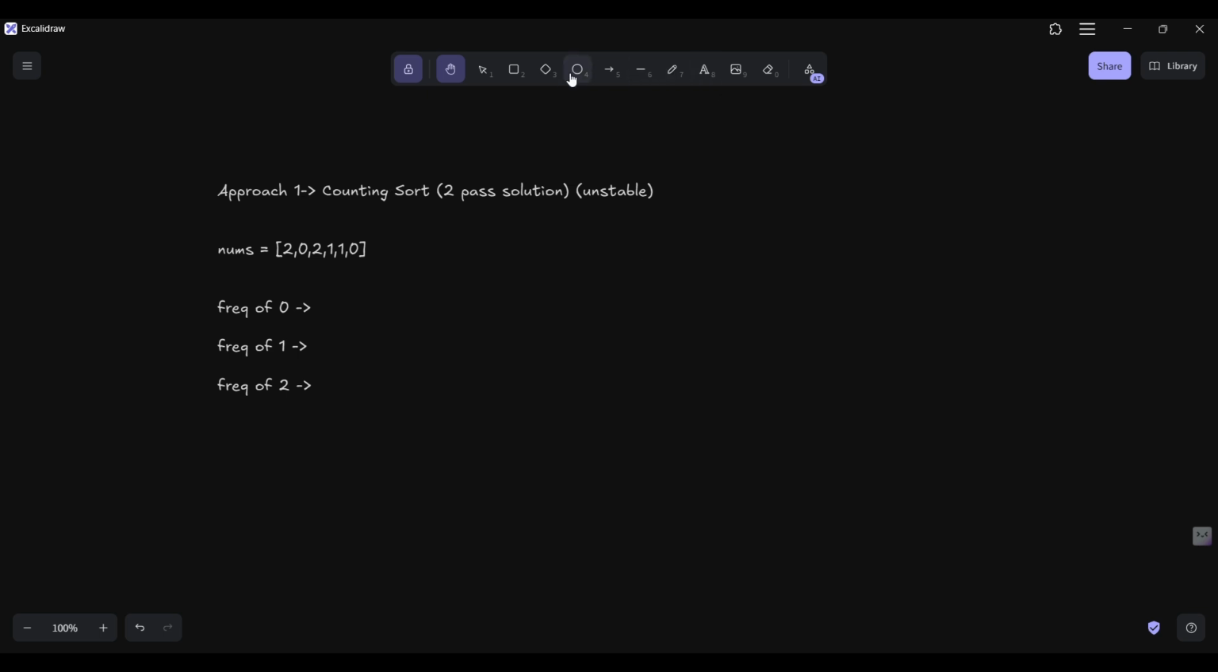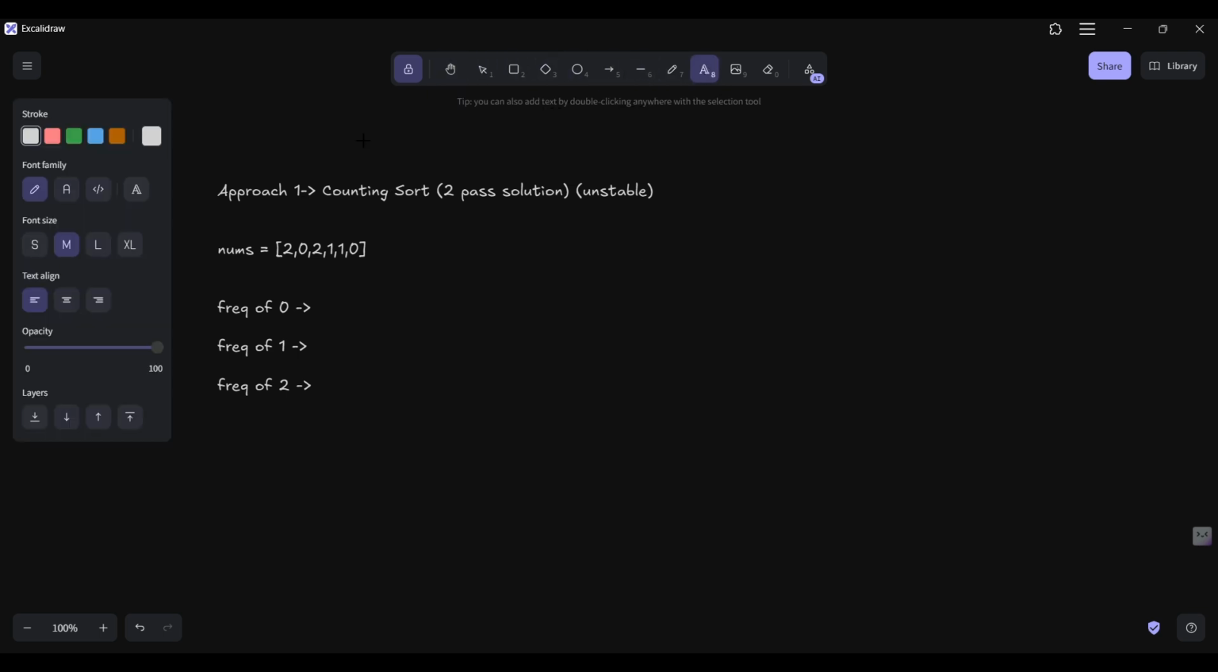If we iterate through this array, starting from 2 0 2 2 1 1 0, it encounters every number and updates the frequency. If it first sees 2, it increases the frequency of 2, for which we take a variable, and then the same for 0, then 2, then 1 1 0. The frequency of 0 in this array is 2, the frequency of 1 is also 2, and the frequency of 2 is also 2.